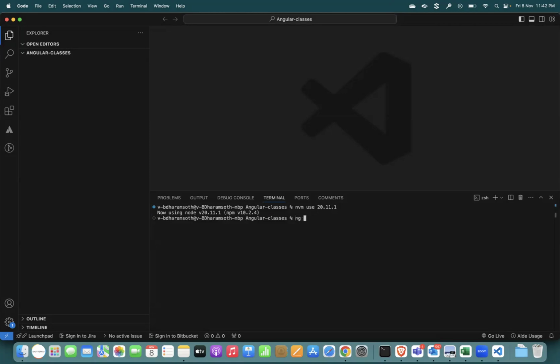ng new, then the name of the application. This command is used for creating the Angular application. For example, I'm giving hello world. Whatever name you want, you can use, no problem. So this is the command for creating the Angular application.